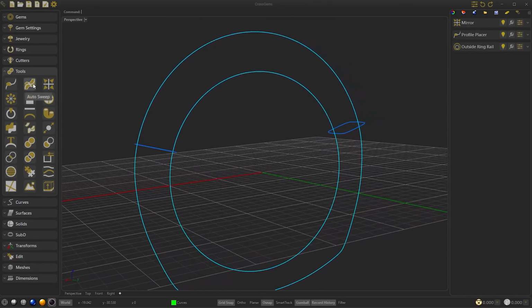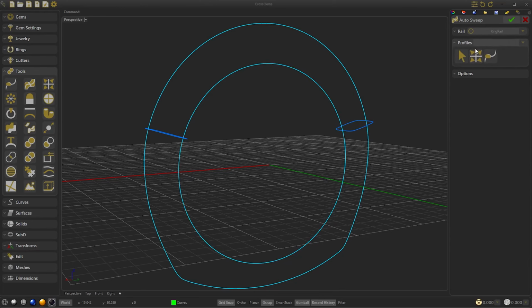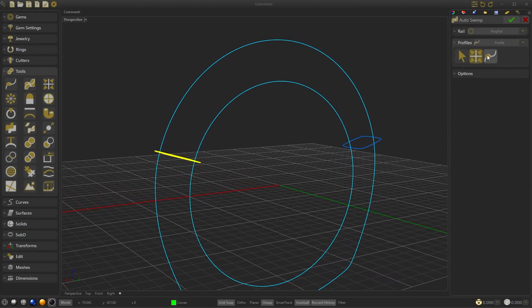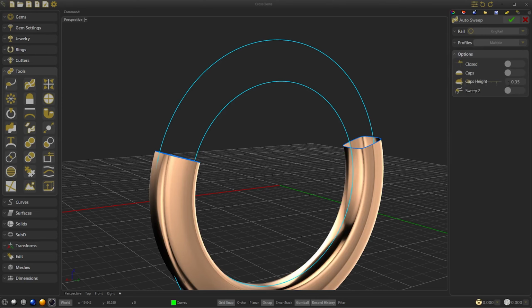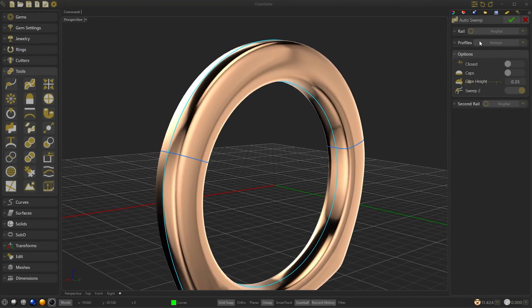We are going to create the body of the ring, so we select the auto sweep tool. We select the inner rail and select the profiles. In options, we will select sweep to. This allows us to select the second rail, creating the desired shape.